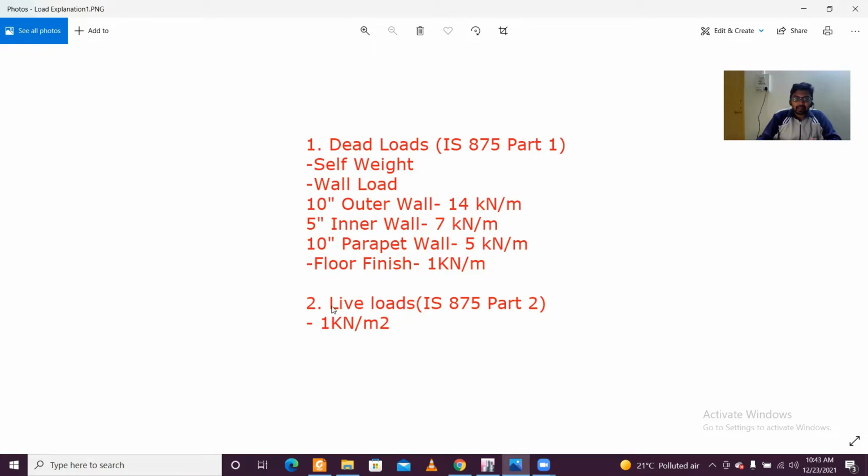Then the floor finish. We are going to take floor finish generally of tiles, marble, or a normal CC flooring, whatever you are taking. We'll take this as 1 kilonewton per meter square, and the live load as per IS 875 part 2, we're going to take as 2 kilonewton per meter square. The earlier figure was a mistake, so it will be 2 kilonewton per meter square. So these we are going to put.